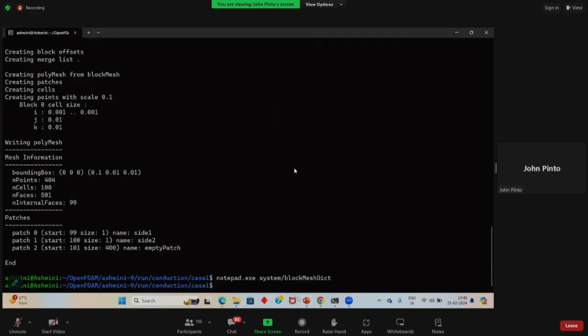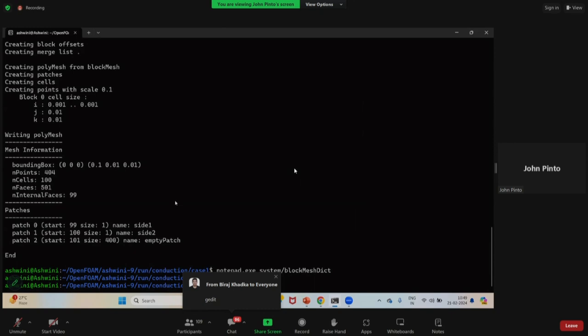I will send this file to you. Now, next, what we need to change. After this, we need to change the boundary condition and the properties. To change the boundary condition, you need to open the file using the command notepad.exe space. The boundary condition is in your 0 folder. So you have to go to 0 and then T, because you are solving only one equation, that is of temperature. So the command is notepad.exe space 0/T.